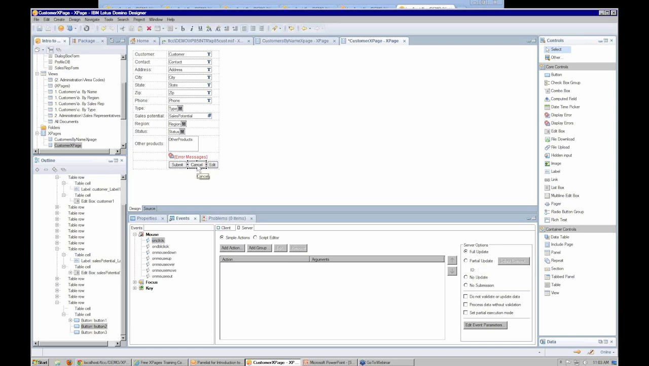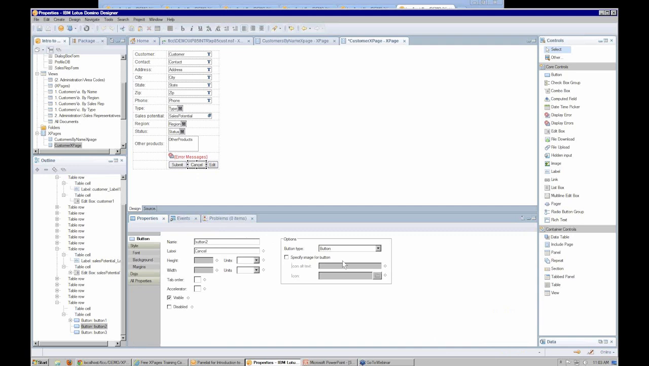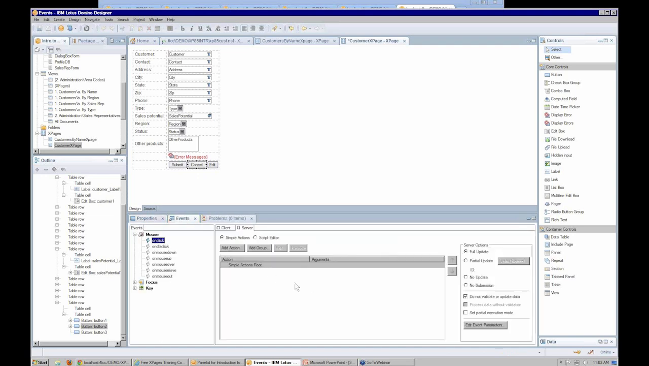And for my cancel button, I want to choose a button type of cancel. On my events tab, I don't need to program the event. It also has this server option, full update, but in this case, this is checked off: do not validate or update the data. So there's no validation, and there's no saving of the data when the cancel button is selected.